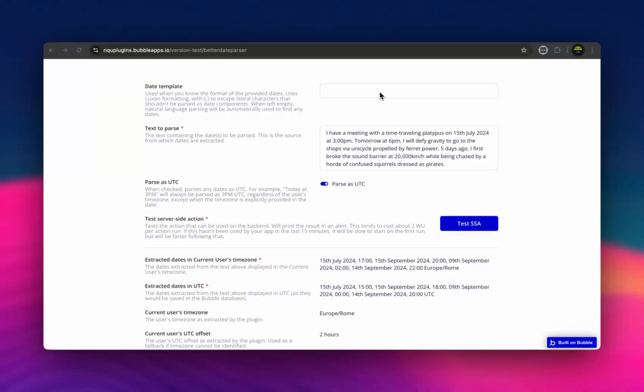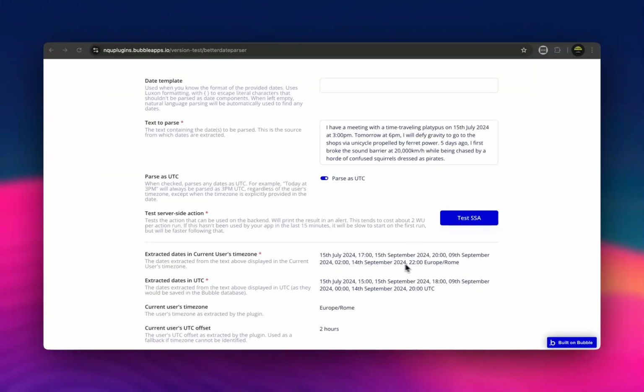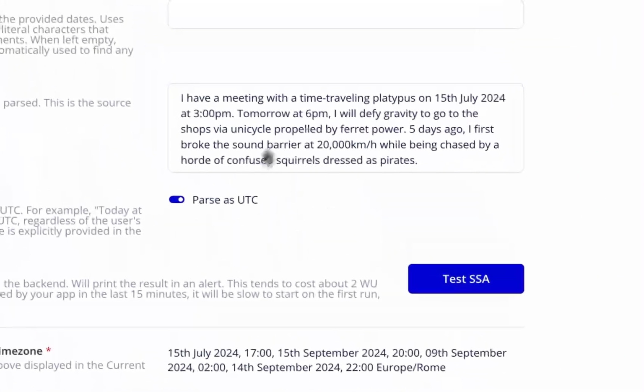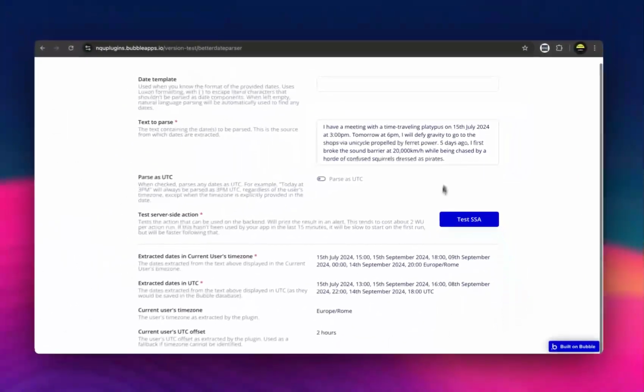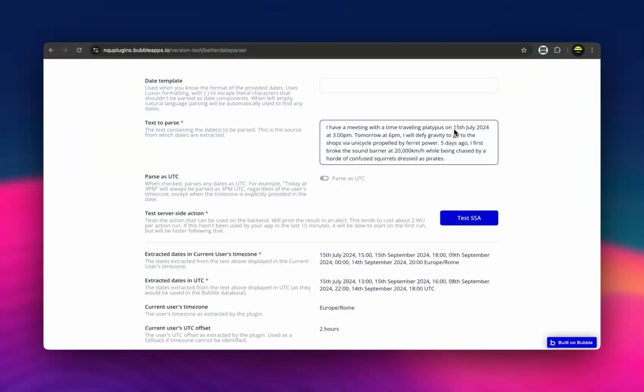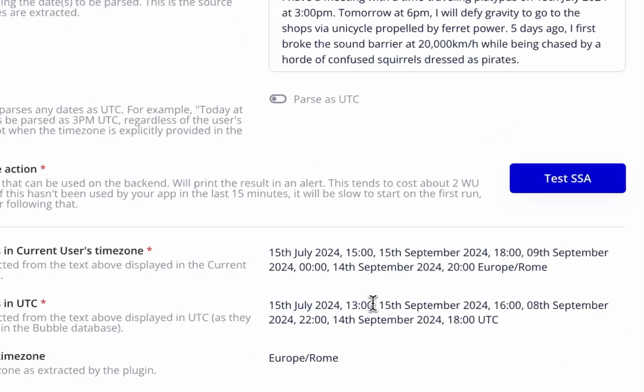What we can do is provide freeform text and then it will extract any dates that it's able to identify automatically. By default, it will extract them in the user's time zone, so I'm currently in UTC+2. 15th of July at 3 p.m. in UTC is 1 p.m., so we can see that here. And then of course in local time, that's exactly what it is.